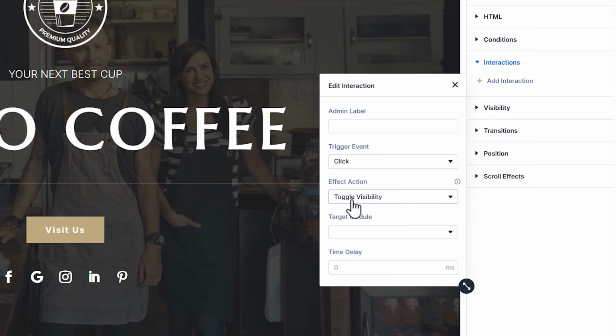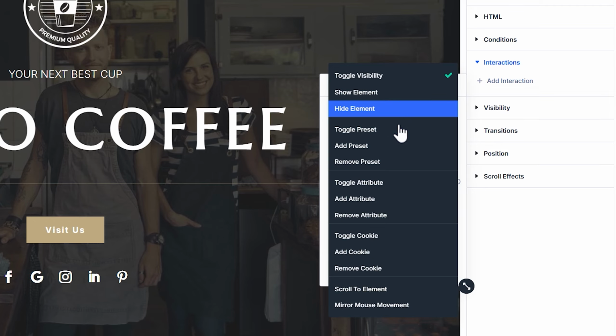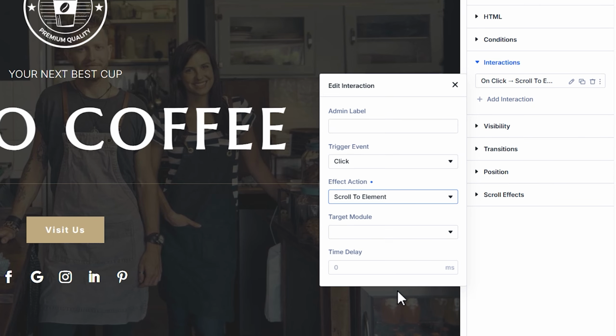And what do we want it to do? Once I click, what do I want to do? From this drop down, there is a number. And look here, this is exactly what we want. Scroll to element. We want it to scroll to an element, in our case, an entire section. But we select the scroll to element because actually everything is an element.